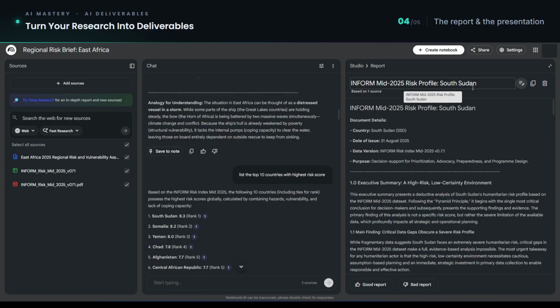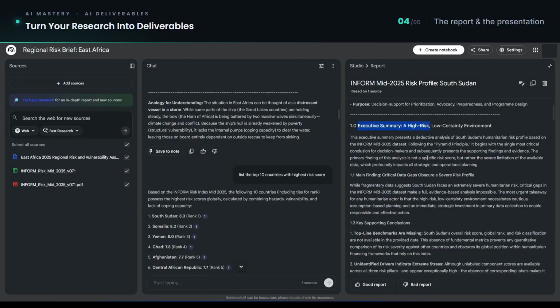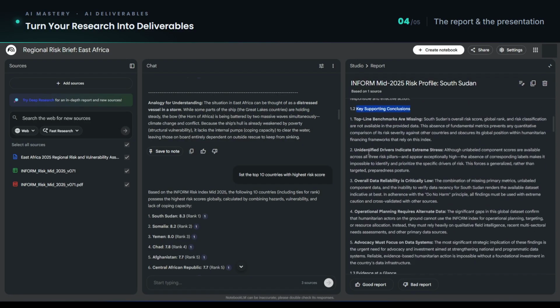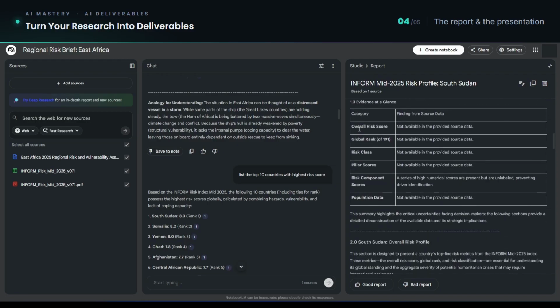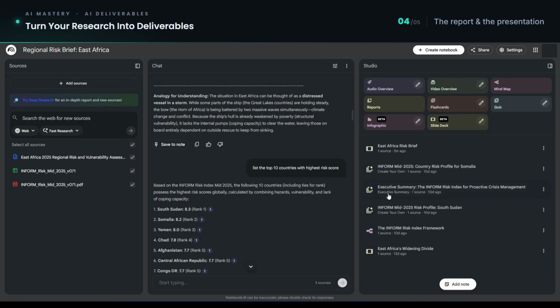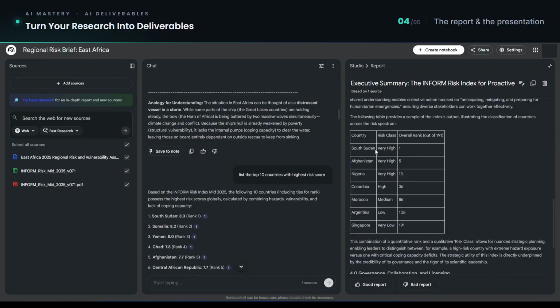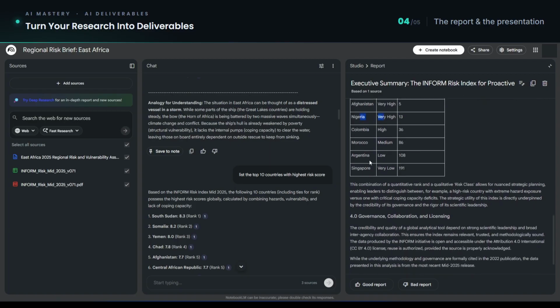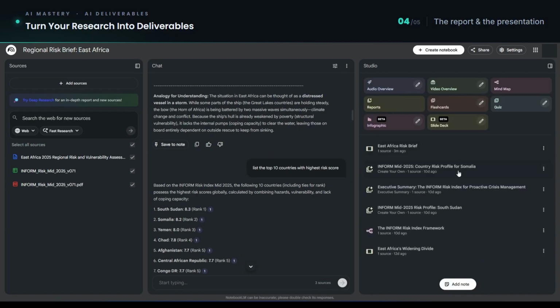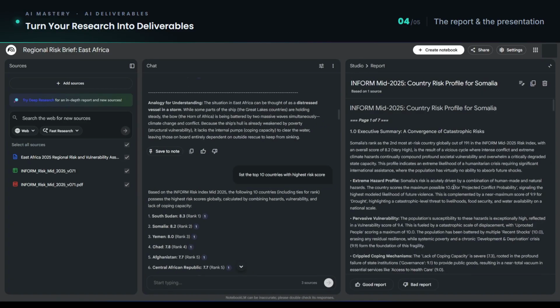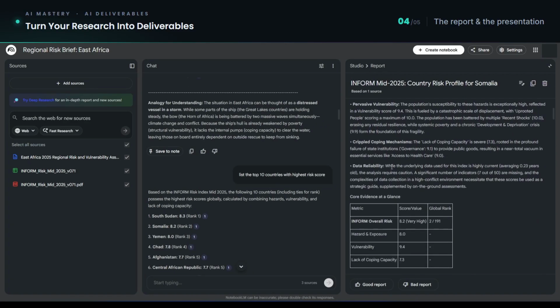Basically, this is the InfoRM risk for South Sudan specifically, and then it goes through the whole document: executive summary, key supporting conclusions, evidence at a glance, overall risk. And if you come to the other one also, executive summary, the InfoRM risk index, and it has all the details. South Sudan is ranked number 1 globally. Afghanistan, Nigeria, Colombia. If we come to the specific one for Somalia and click that one, you'll see, I think Somalia ranks 2nd in the world.